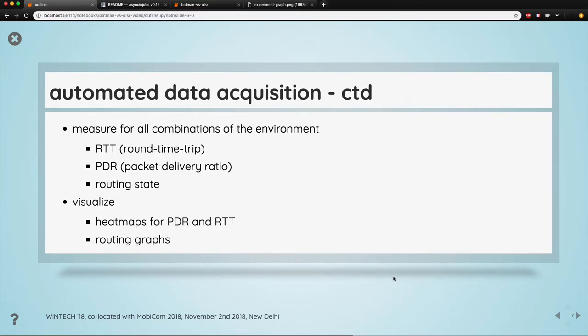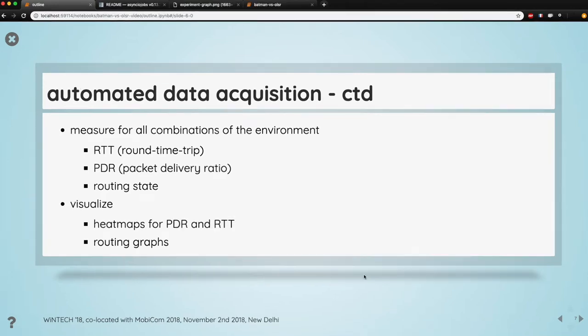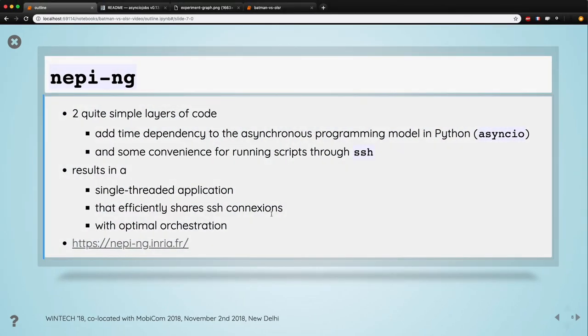For each of these combinations of the environment, we are going to measure all pair pings. And for each of these pings, we are going to measure round trip time, packet delivery ratio, routing state of the underlying routing protocol. The experiment script is written in Python and it uses a toolset that we've called nepi-ng.